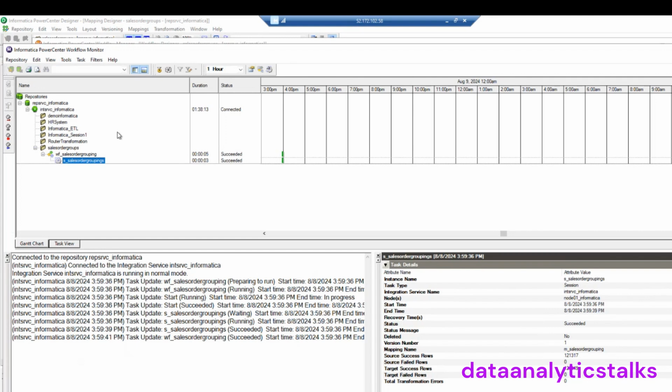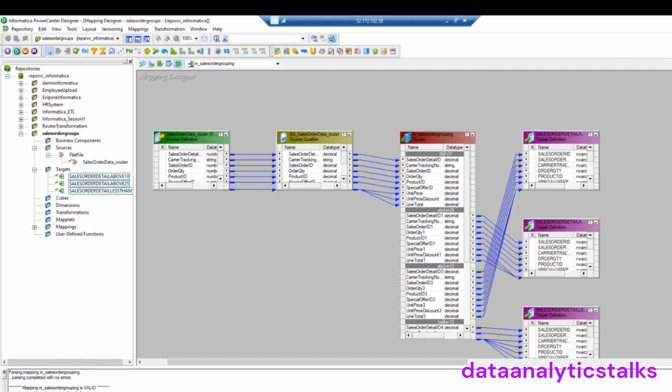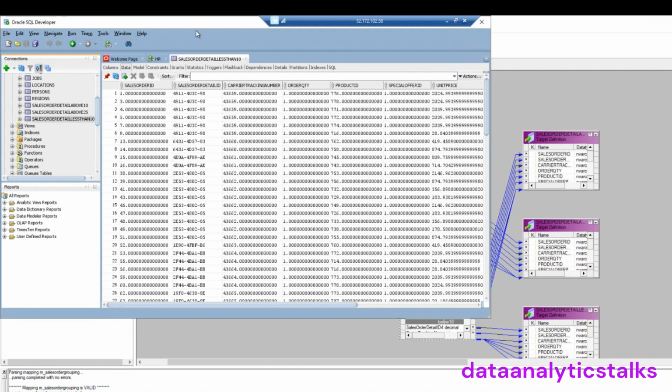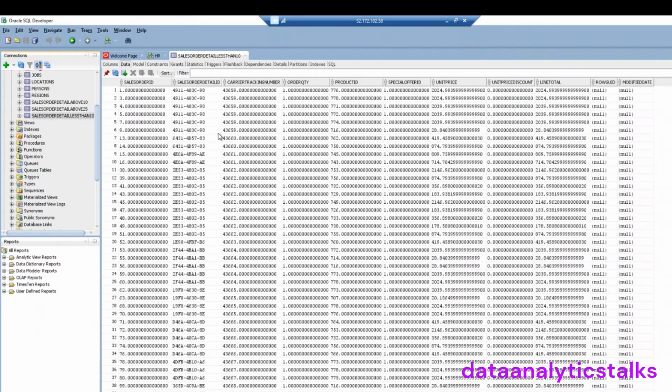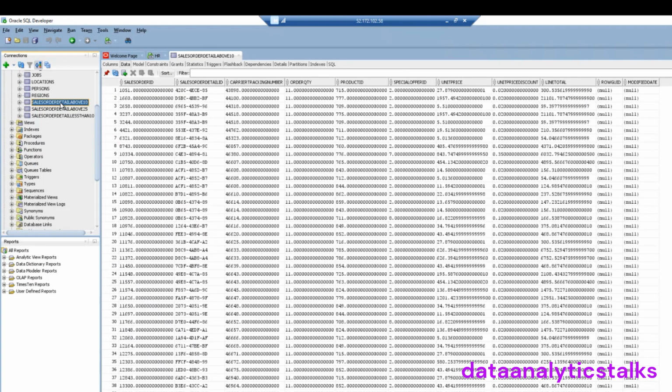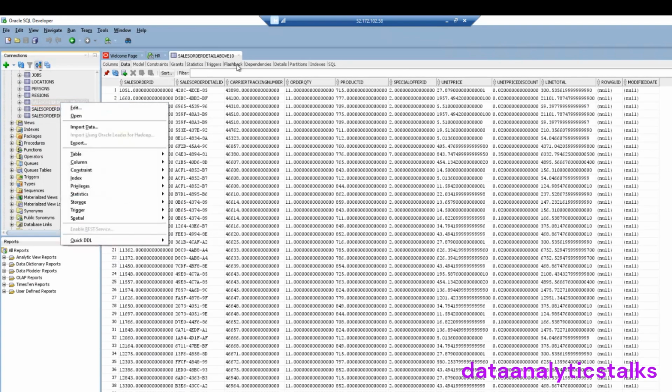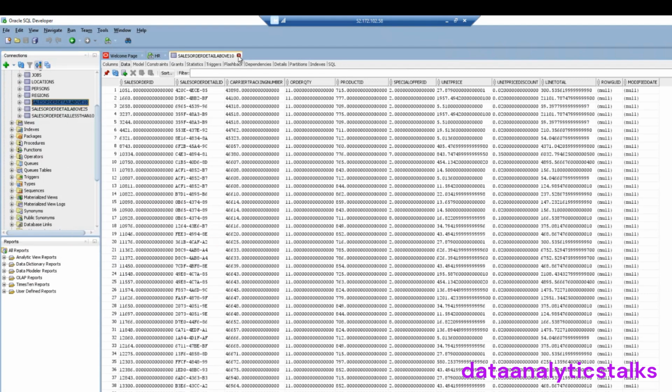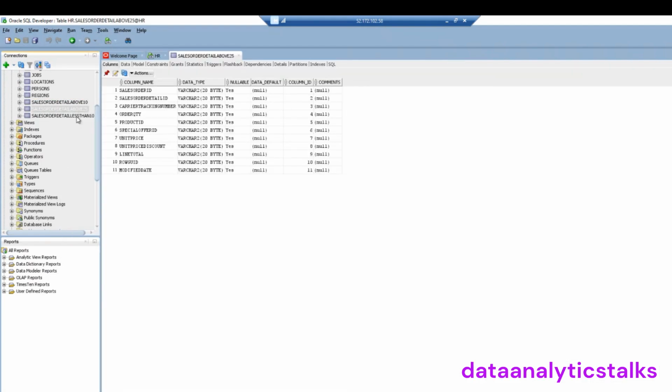Okay. So now let's go back and I will show you the database. So this is our Oracle database. Okay. Let me close all of them. Okay, we have 3 tables, right? All are having the similar schema. Okay, so go to the data.